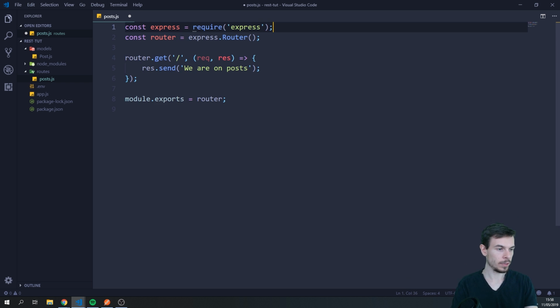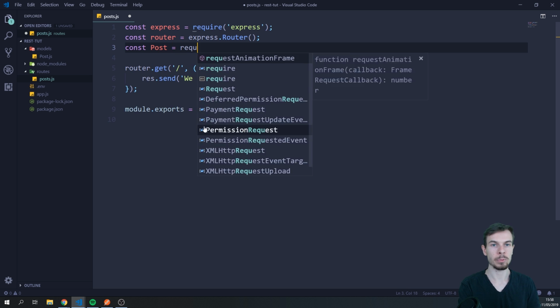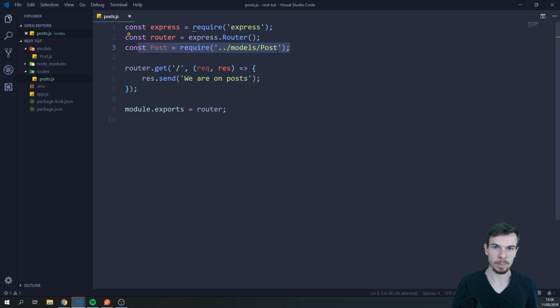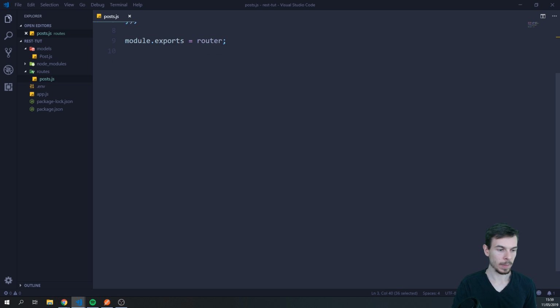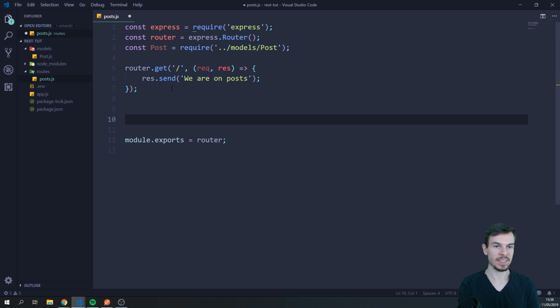So the first thing you would do is you would go up here and you would import that model that you want to post to. So we're going to say const post equals require, and then we can go back to the model. We need to add double dots here, dot slash. We need to go to models slash post. There we go, hit save. So we got back this post, and now what we can do is, let's go down here. There we go. And we can just say router.post because we want to post something to it.